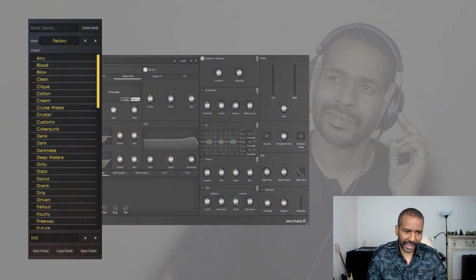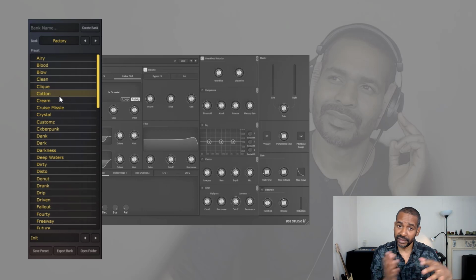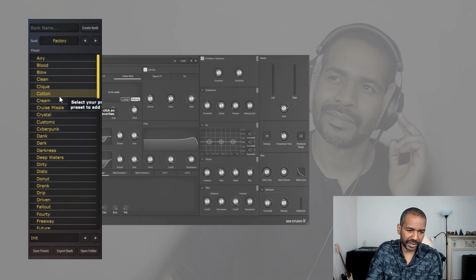Okay, let's start on the left. Here you can see all the presets. Now presets are organized in banks. You can create your own banks, you can create your own presets. This is a list of all the presets within the factory bank, so all the presets that come pre-installed. But yeah, you can create your own presets as well.